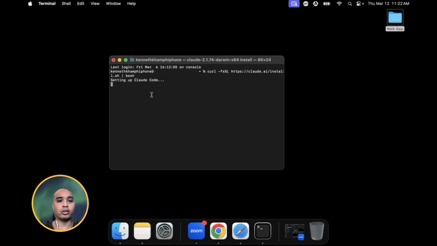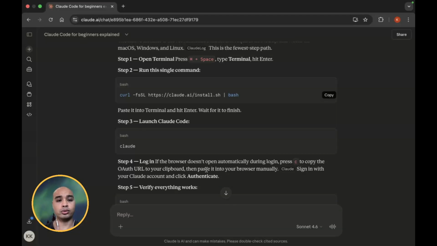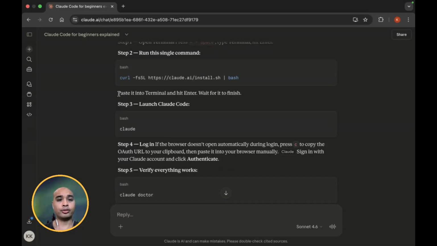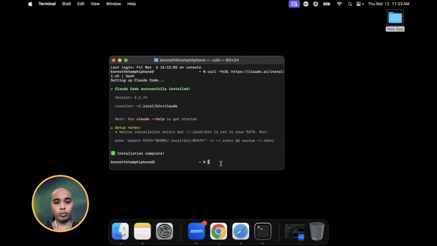It's setting up Claude Code, installing the Claude Code native build. We at least have this setup going. Installation is complete. We'll go back to the window. So after it said paste it into our terminal and hit enter, that's what we did. Wait for it to finish. It did. We're going to launch Claude Code by just copying this: claude. We're back in the terminal. We're going to paste it in. Press enter.